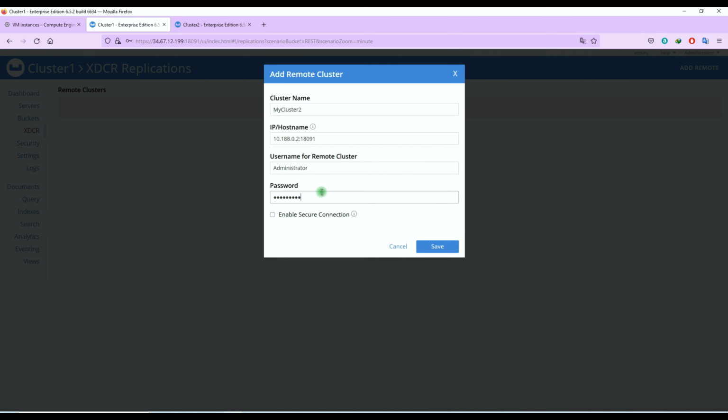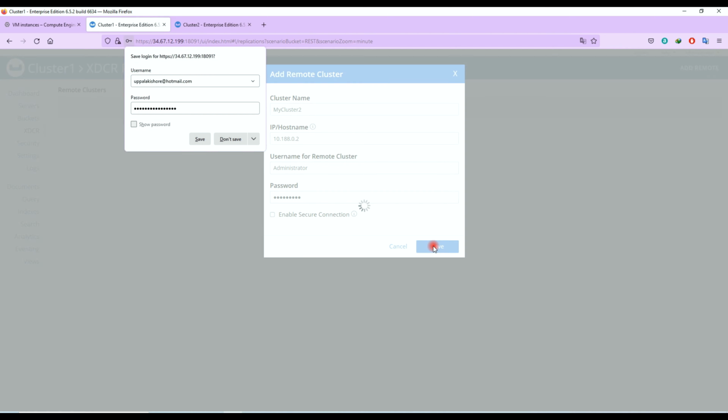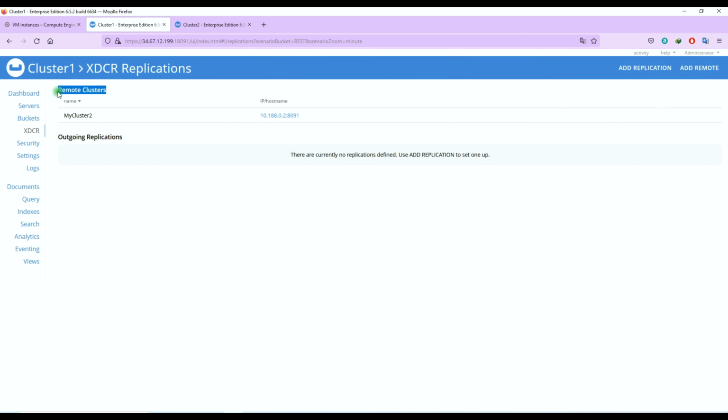I am giving admin credentials because I am creating this replication for testing. In real time, you may need to create a dedicated user for XDCR and then use that user here. So first, let me go with the default ones and create a connection without selecting the secure connection. You can see one cluster is added under remote clusters. Now I will create a replication.